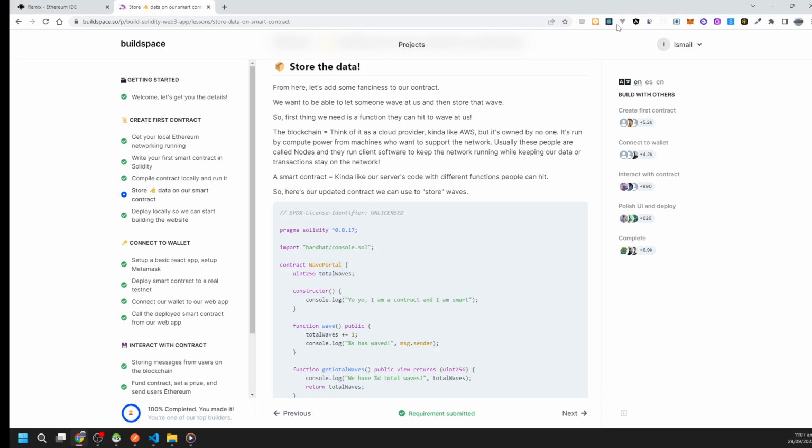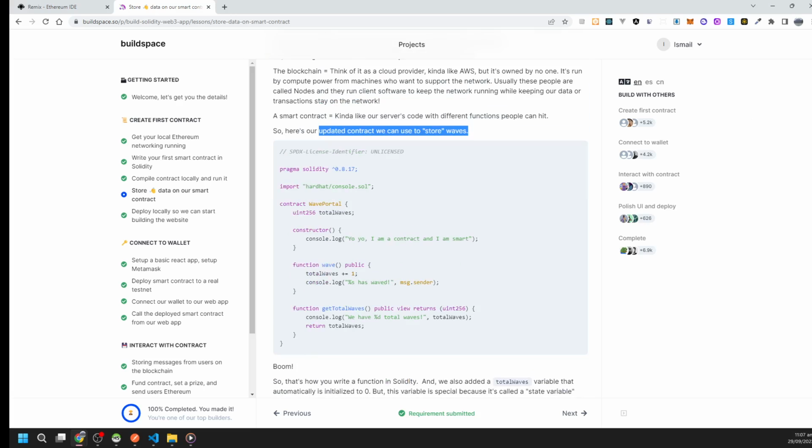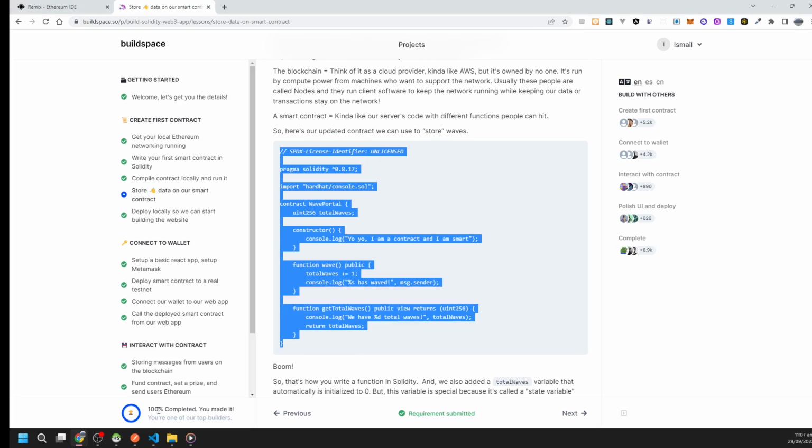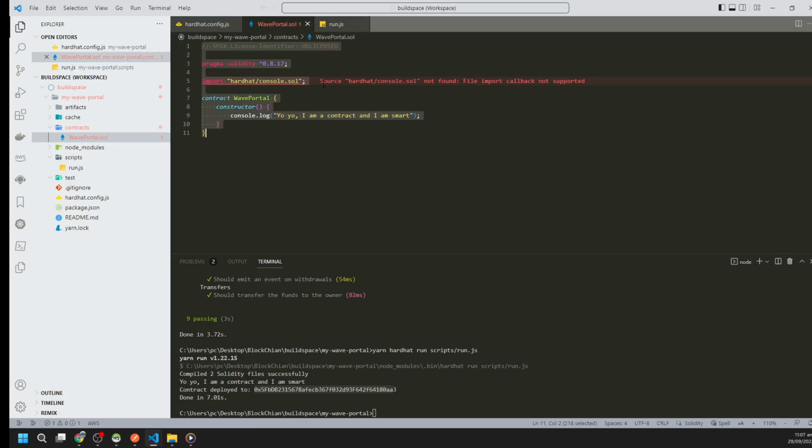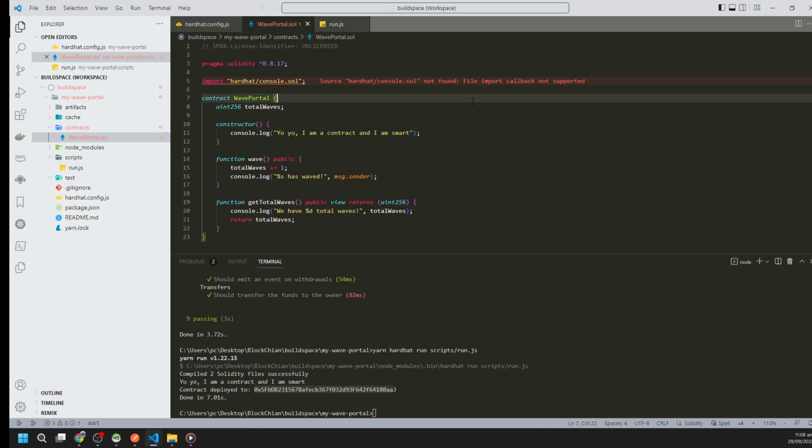So here is our updated smart contract, which we can use to store the waves. Okay, let's copy it and open it and just save it. Okay, so we have created a state variable, total waves.